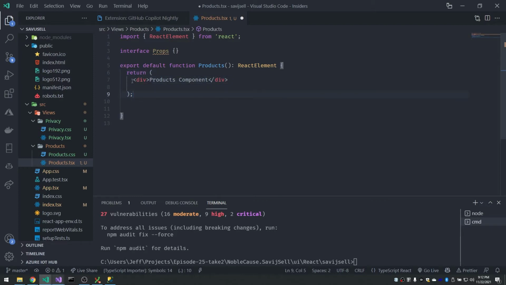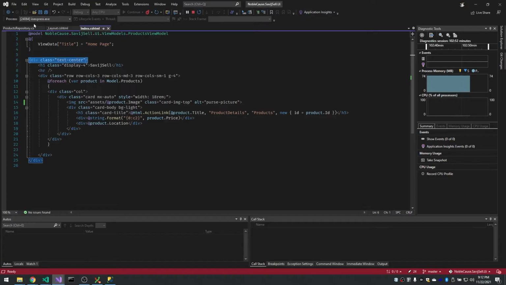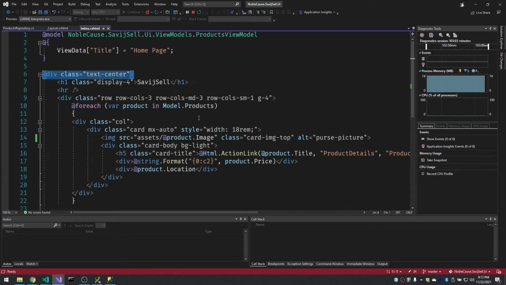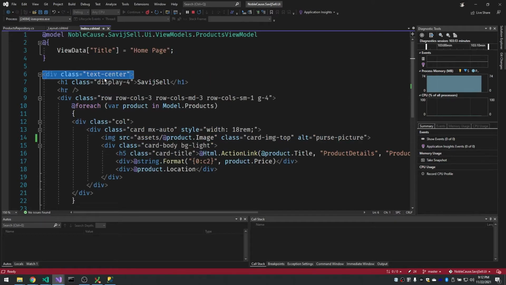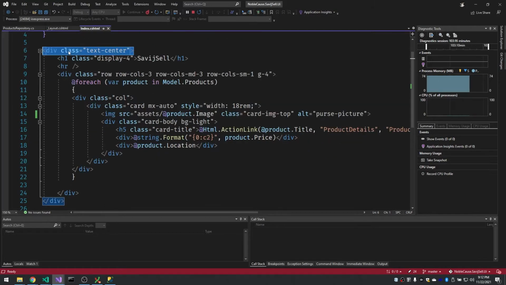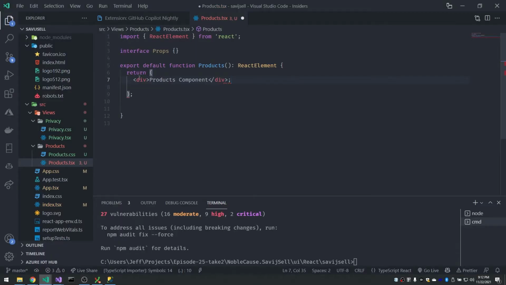We no longer want this div products component, so I'm going to replace that. Oops, that's not right. Let me recopy. Here we are. I don't know why that is so small. Let me make that larger again. Maybe that's easier to see now. So we will copy line 6 from our index.cshtml in the products view. That's going to be our outermost div, even in our React. So I'm going to get rid of this whole line.